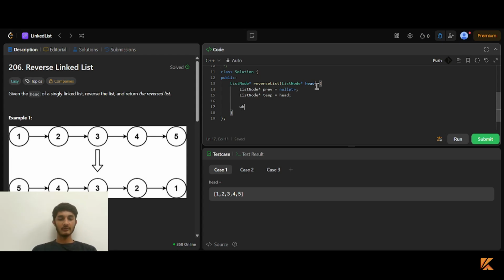Create a while loop for iterating the nodes. In this loop, we write the condition temp is not equal to null. So while temp is not equal to null, the loop runs.